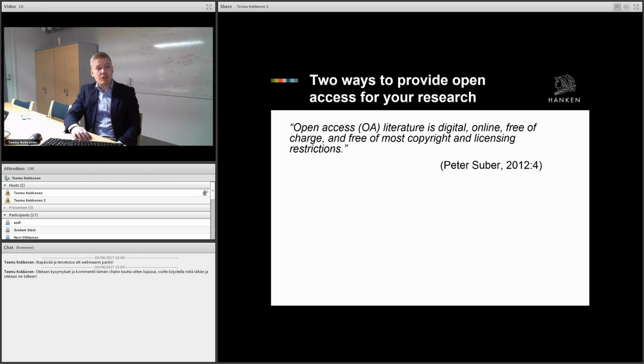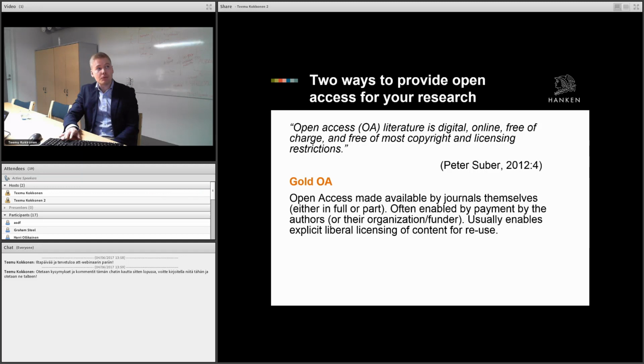And here's Peter Suber's definition. He incorporates that most copyright and licensing restrictions should also be levied or be liberal when it comes to open content, but that's of course not an ultimate definition. You know, as long as it's free, it's usually enough for most researchers.